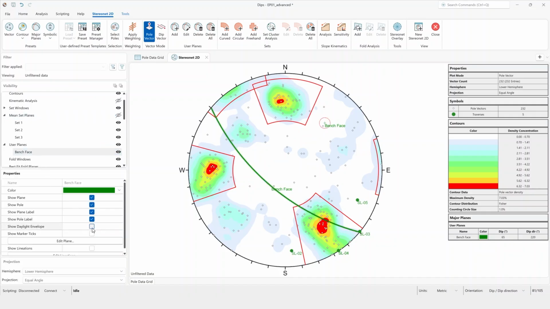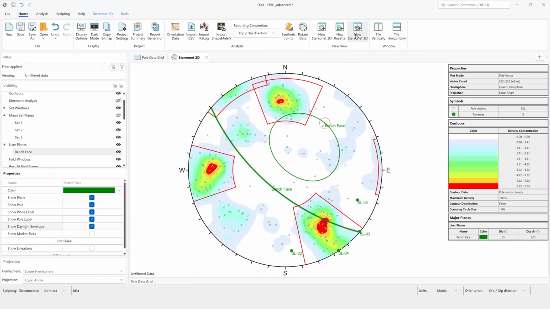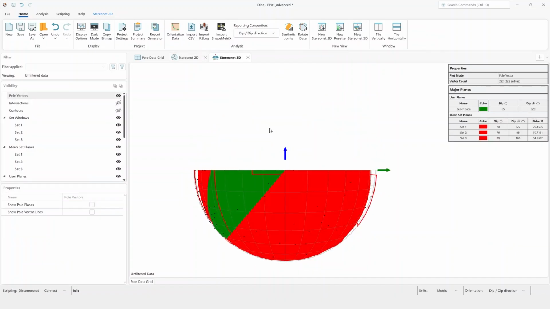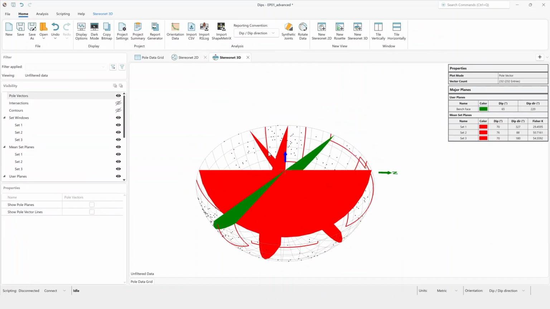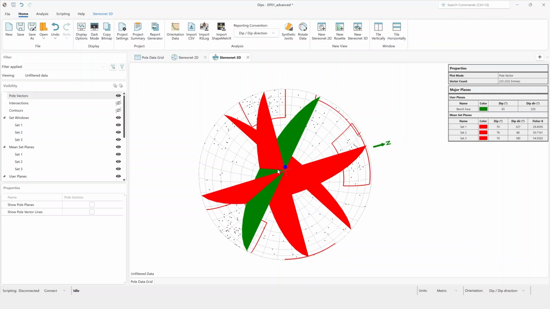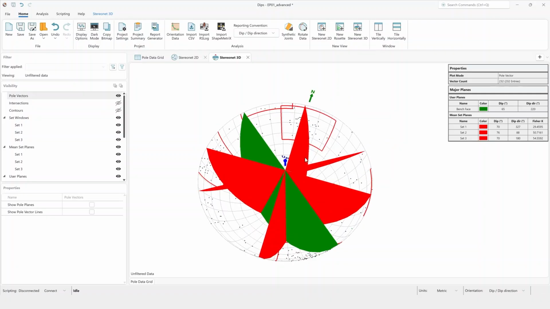daylight envelope. Now I'll create a Stereonet 3D view to be able to rotate and explore orientations in 3 dimensions, giving a more intuitive understanding of structural relationships and how they relate to the 2D projection.